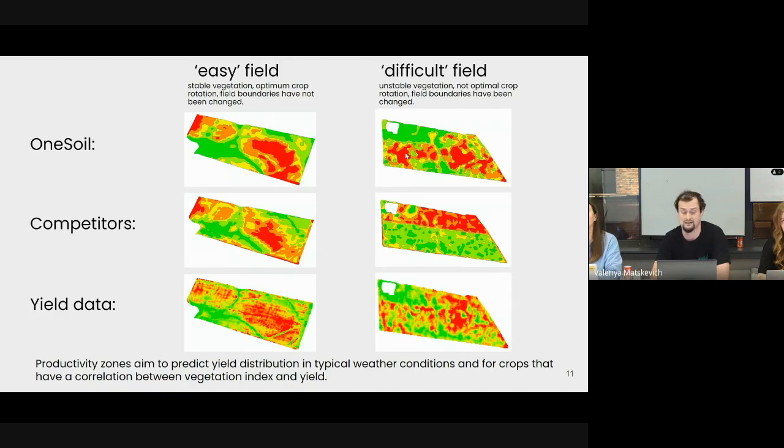I would like to highlight it again. Productivity zones aim to predict yield distribution in typical weather conditions and for crops that have a correlation between vegetation index and yield.